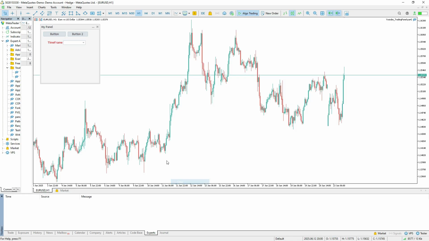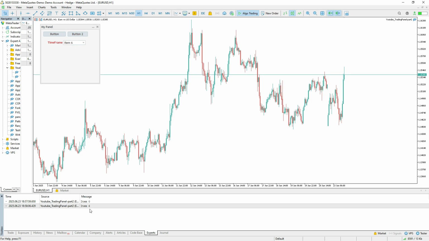Let's clear this. All right, so maybe we have item 0. All right, so the next x is now equal to item 0. So it's actually feasible. It's easy to use. Item 6. All right.